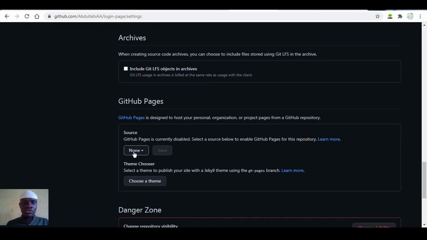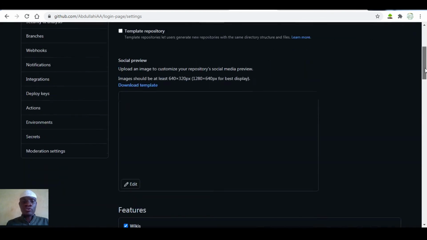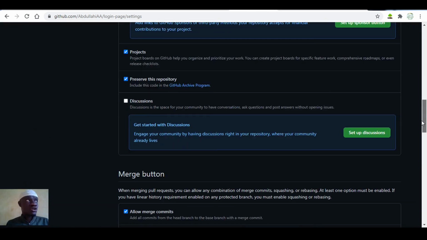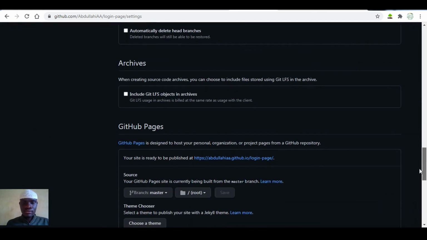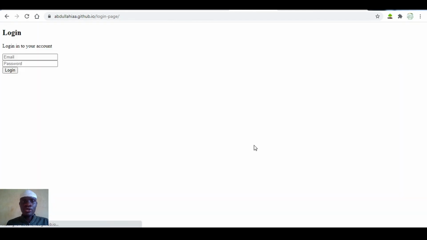From here, click on this drop down and select the branch that you want to host. I want to host my master branch. Then you save it. Wait for it to reload. Then scroll down. It's going to provide you with a link to your website. So this is my link now. If I click on this, it's going to show me my web page. As you can see, it is now live.